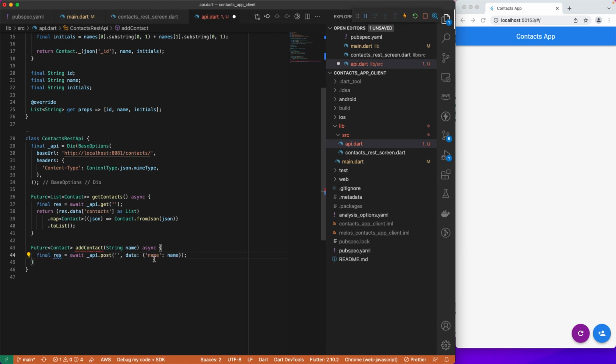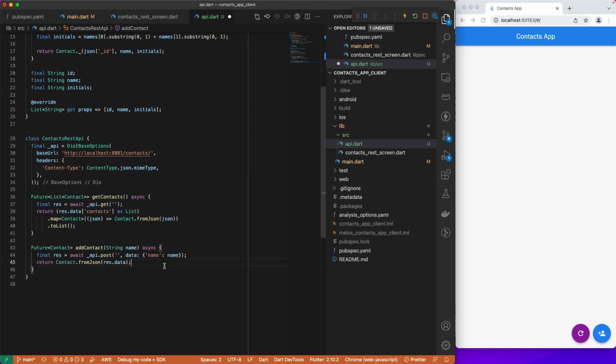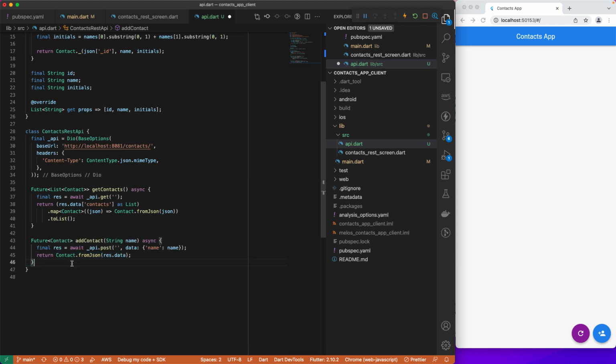This will be a post request containing the following map object, which will be converted to a JSON string. And then with the response that comes back, we'll convert that into a contact model and return that. Next will be our delete method, which will take in our ID, which we just passed as our path variable. So let's save that.